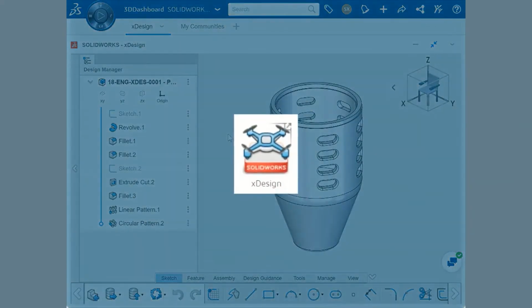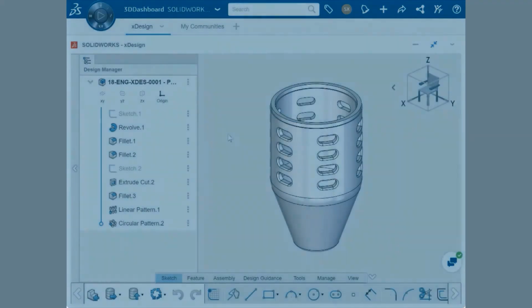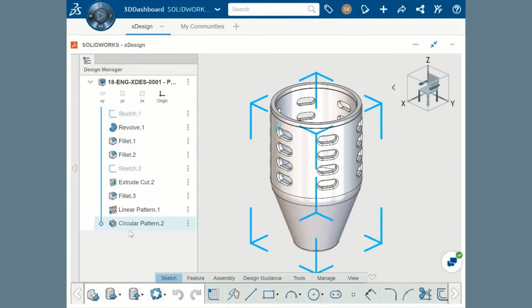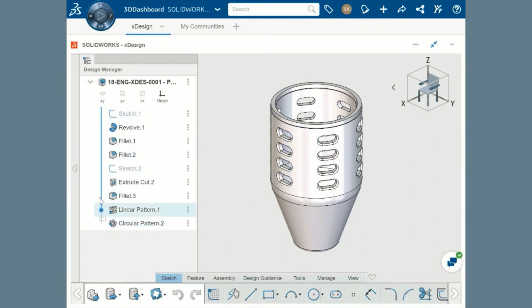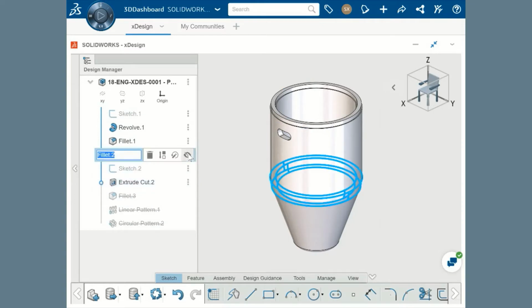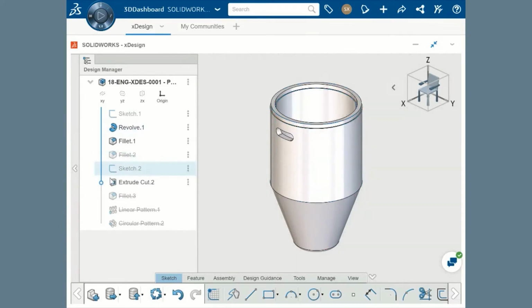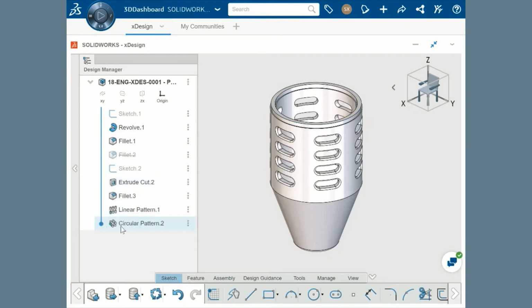xDesign combines the SOLIDWORKS CAD functionality you're familiar with and some advancements in 3D design. This microphone holder is a single-body part designed here in xDesign, which has all the features listed here in the Design Manager. As you'd expect, the features can be rolled back, suppressed, and edited at any point in the design history. And the component updates to reflect the changes.